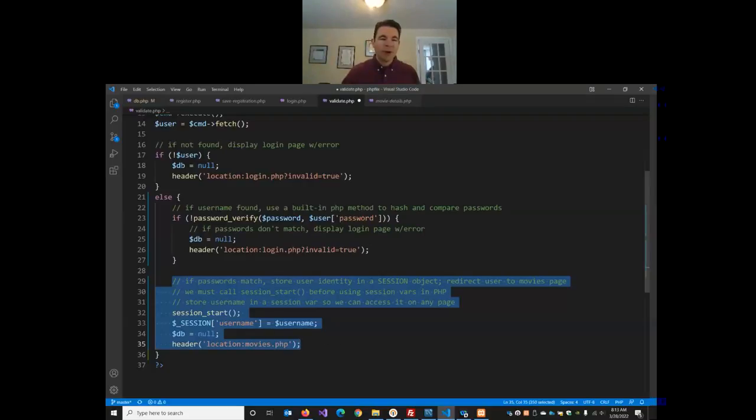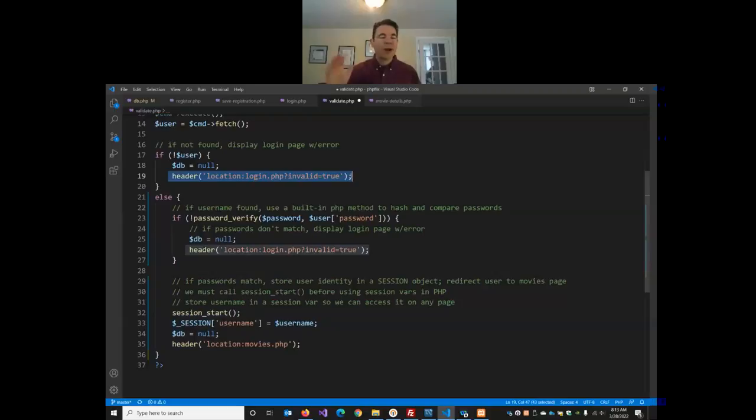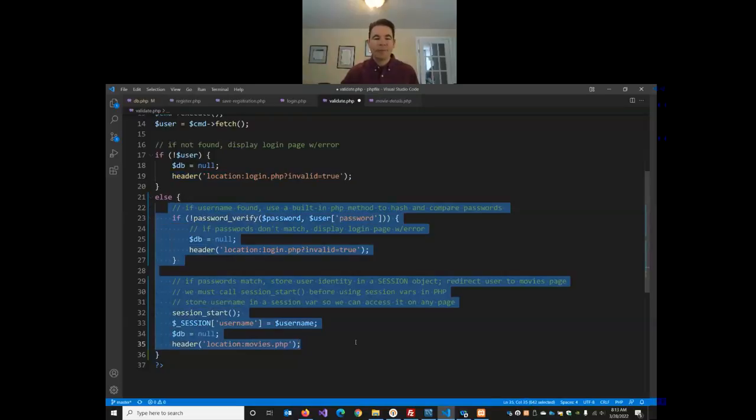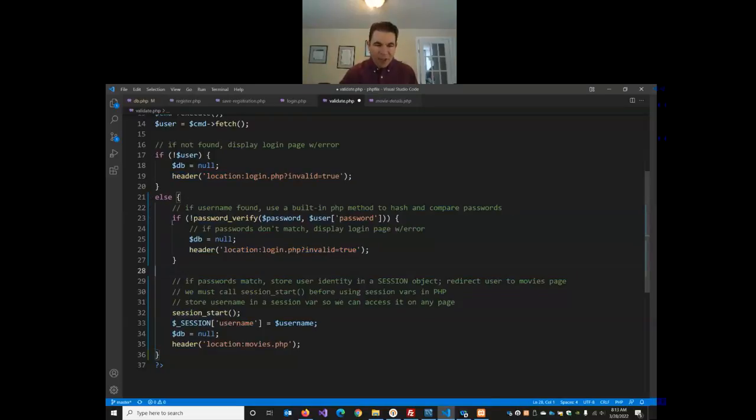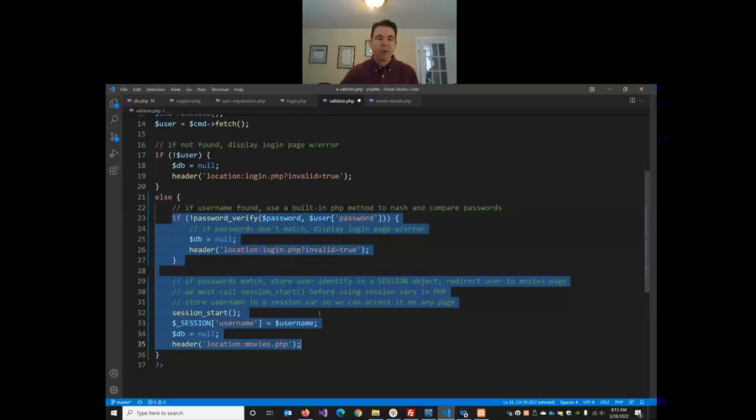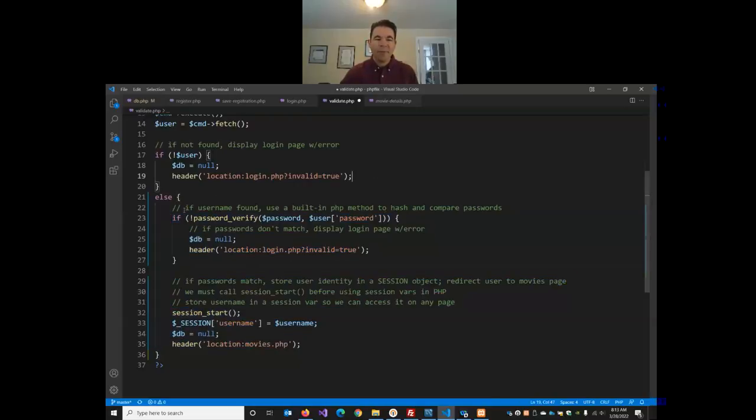So the first scenario up here, we don't find the username. So we're just going to redirect. And then none of this code, because it's in an else, none of this code will happen. We need to do the same thing within this block now. So this block means we have a username. So next we're going to try the password.